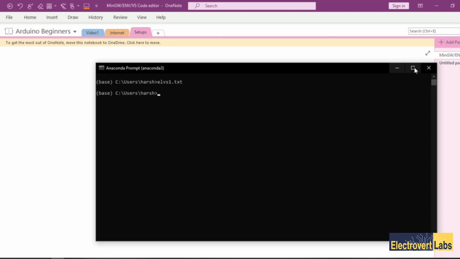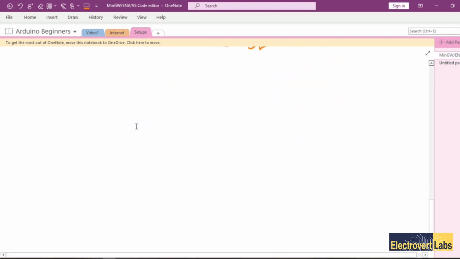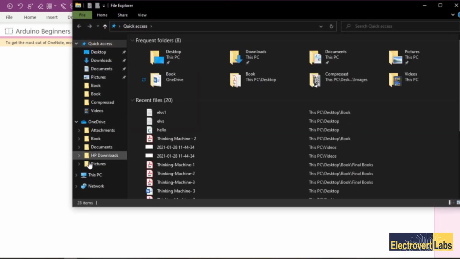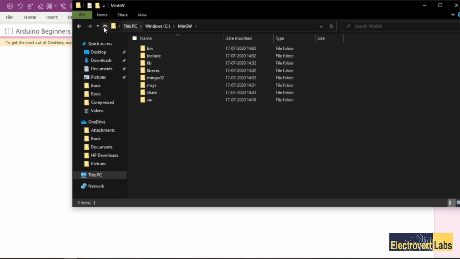Now the same thing happens here also. We have downloaded our MinGW environment, we have downloaded our compiler, but we haven't told our PC to please add this particular directory into my path. We have installed MinGW, and it is installed in the C drive for me. I'll just open it. So this is installed here, MinGW. I will go to the bin folder.